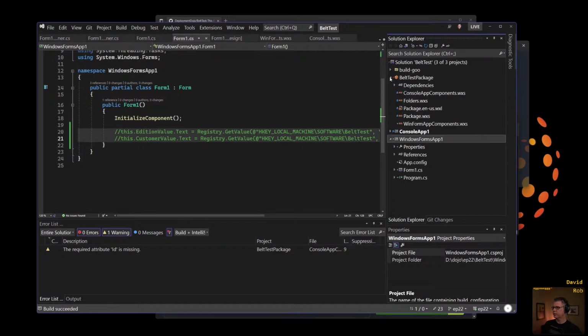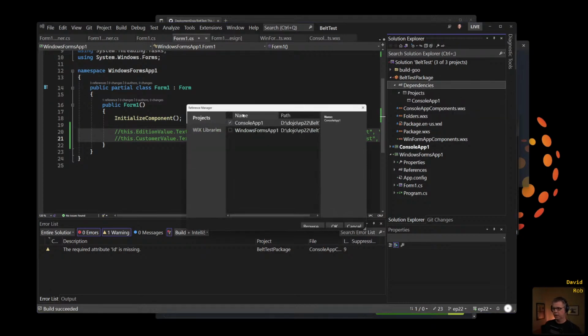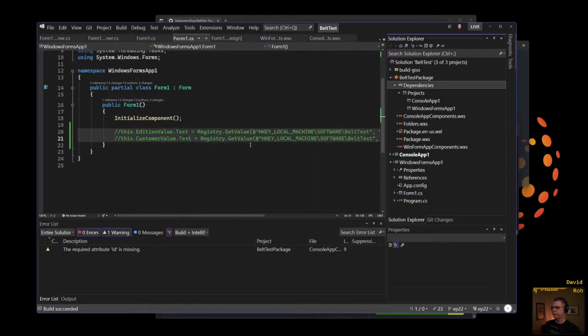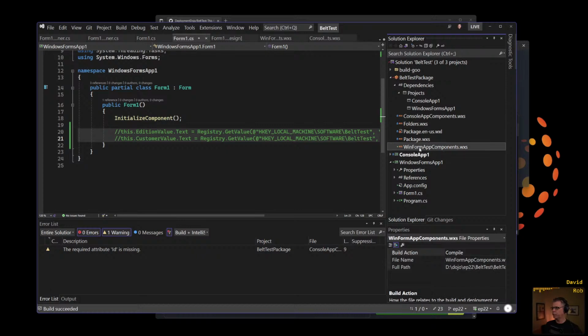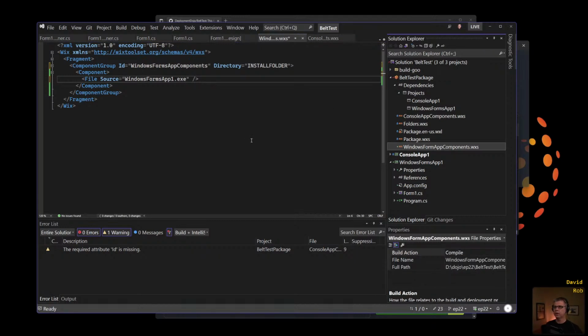Required app is missing. All right, let's see. Projects. So remember when I said I was worried about that little yellow icon? I was right to be worried about that. And we'll have to go investigate that. Okay, Windows Forms App 1. I'm going to rename this to Windows Form App Components, just to match that. And I'm going to change the code in here.